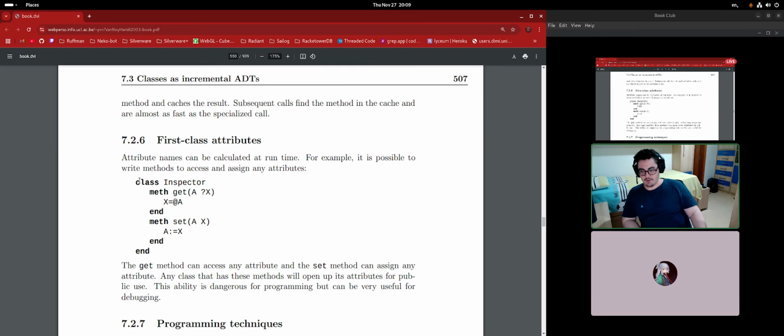This is what I'm talking about. Attribute names can be calculated at runtime. For example, it is possible to write methods to access and assign any attributes. This sounds dangerous as fuck. Especially this.